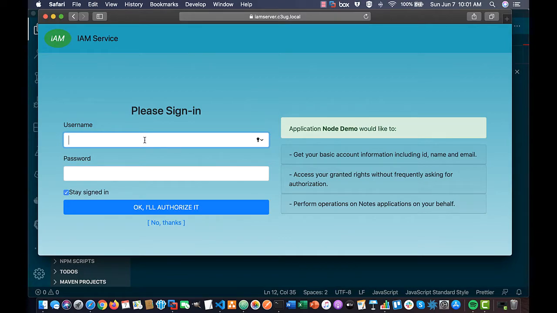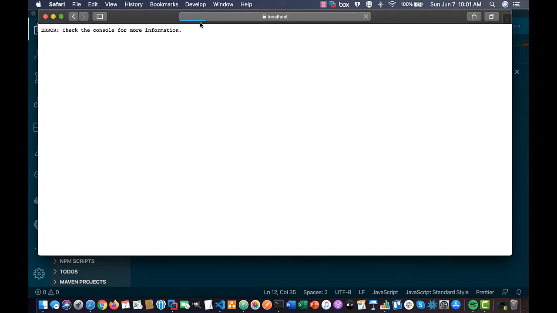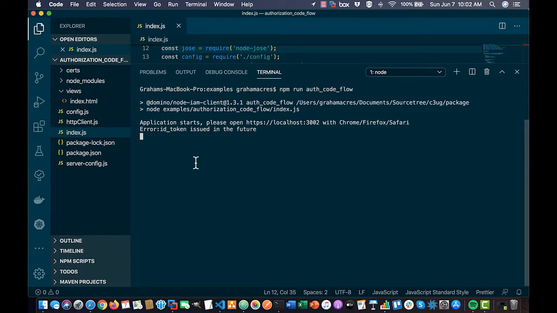So we log in as our user, which is Mr. Sulu. I should have made his email address Mr. Sulu at c3ug.local. Oh well. And the password, and press enter. Now, I'm going to let this run. So you can see up here that this is chugging away. Aha, we have an error. Let's go back to the console and see. Token issued in the future.